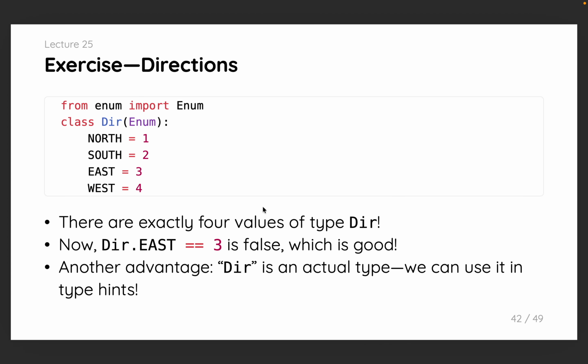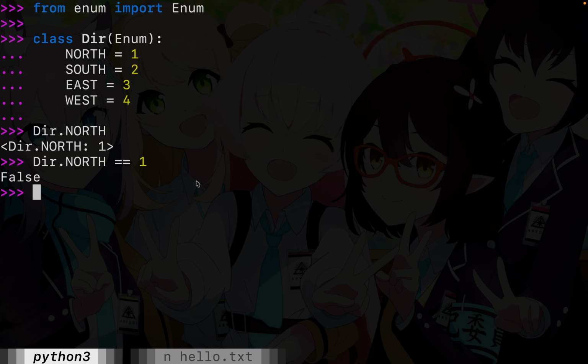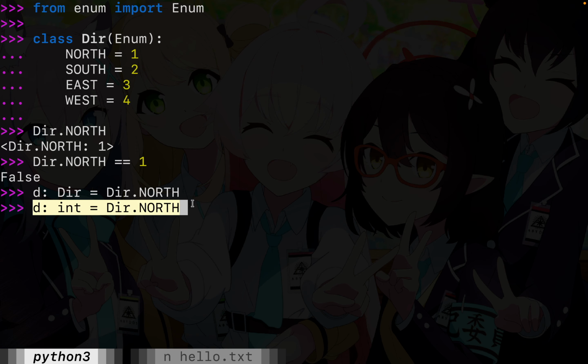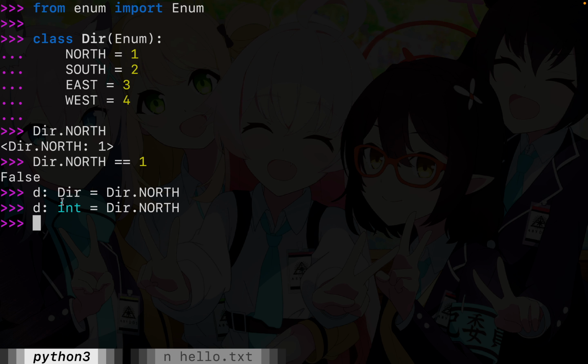Okay, another advantage is that we can use Dir as an actual type. So for example, we can type this with the Dir enum equal to Dir.north. So this is valid. If you try to do stuff like this and run it through your type checker, this probably won't work. This is still running since I'm in interactive mode. If you run a type checker on this, it should give you an error.